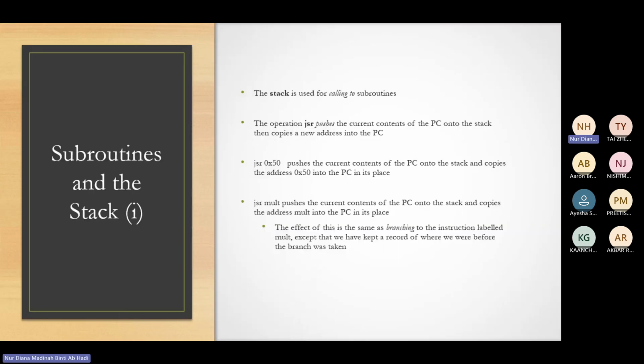Okay, next, subroutine and the stack. So the stack is used to call your subroutine. The operation JSR pushes the current contents of your PC onto your stack and then copies a new address into your PC. So JSR 0x50 pushes the current content of your PC onto the stack and copies the address 0x50 into your PC in its place. So JSR multiply pushes the current content of the PC onto your stack and copies the address multiply into the PC in its place. The effect of this is the same as performing a branch to the instruction labeled multiply, except we have to keep a record of where we were before the branch was taken.